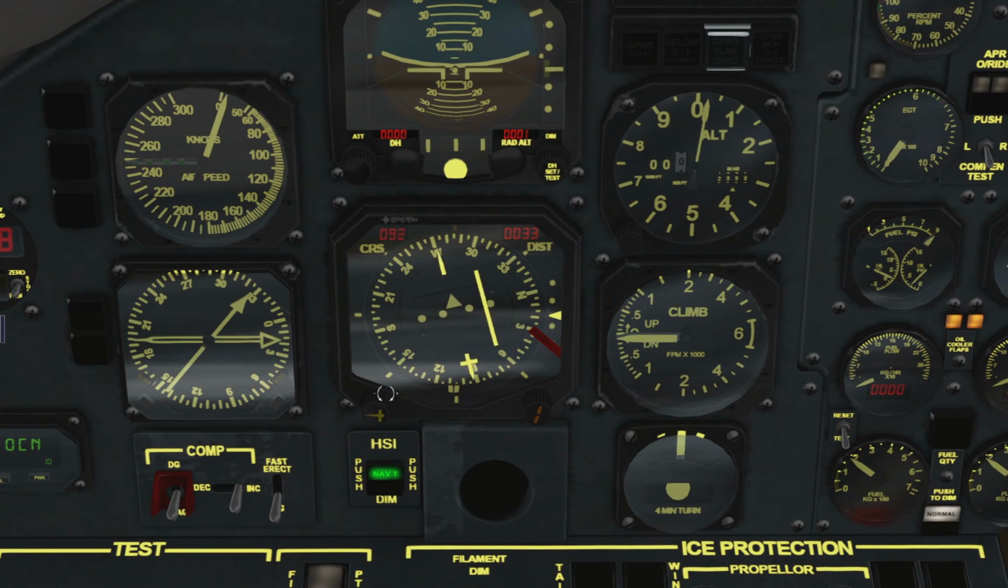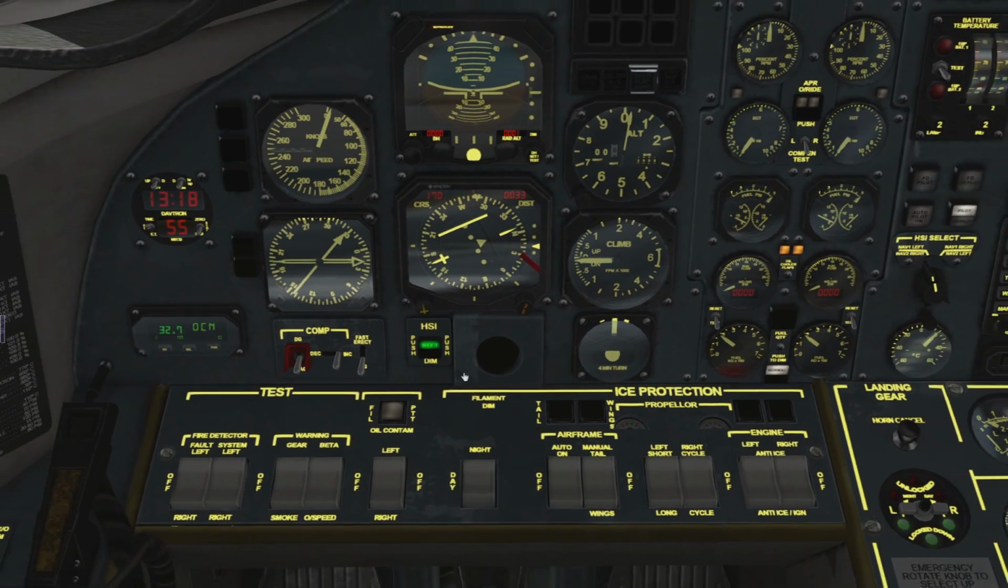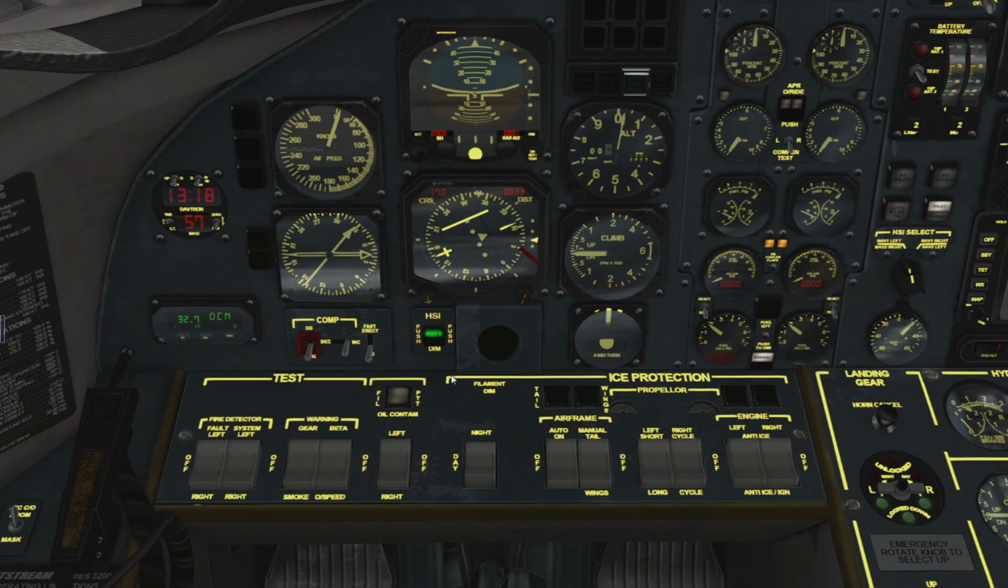I will put that 170 radial on here, if I can get it to do that, that would be nice. 170. There we go. And the heading I'm going to put in is not runway heading even, it's going to be 290, which is there. So the idea is to fly heading 290.